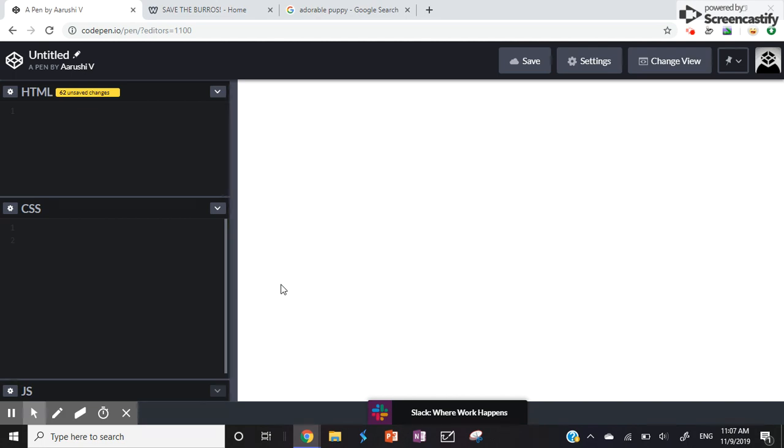So today I'm going to tell you how to create a simple website using HTML and CSS. And before I start, just letting you know that the browser that I'm using is called CodePen. It's totally free. You can just sign up and start coding.